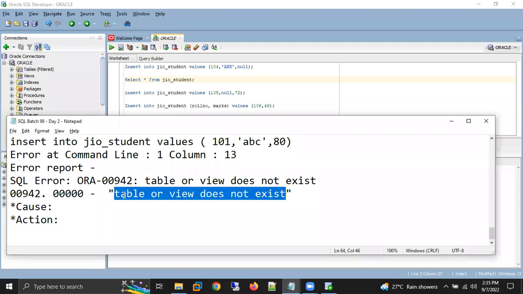Okay, what to do, sir? Can you please read it for me? Table or view does not exist. So what is the meaning of that? It means your table does not exist. You didn't create a table. Without creating a table, how can you insert a row?